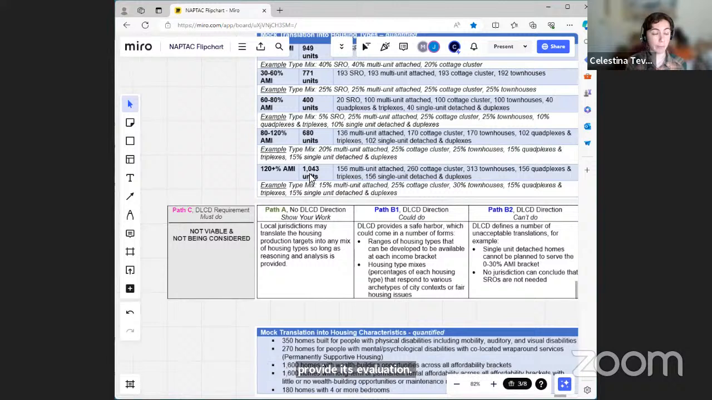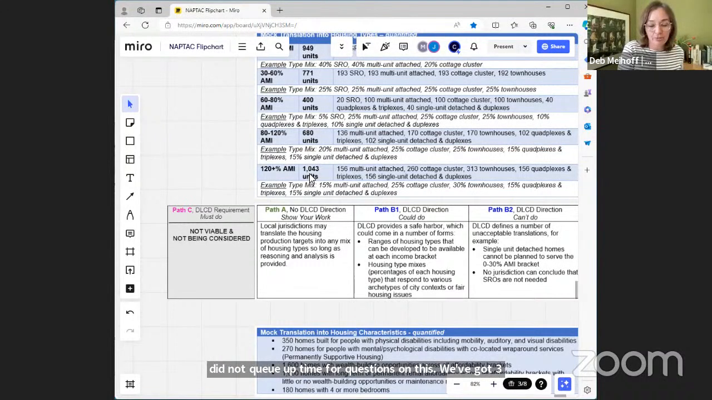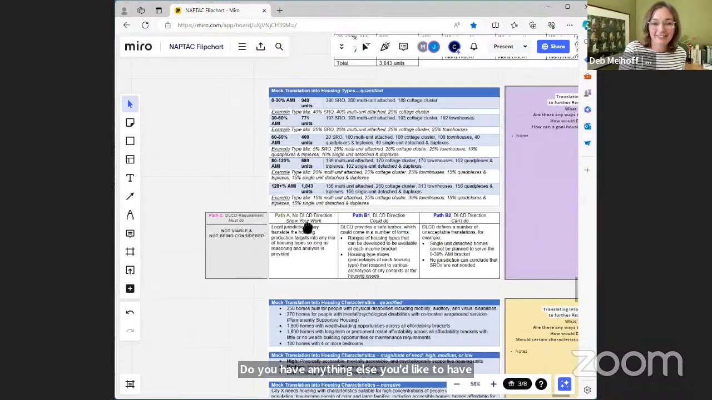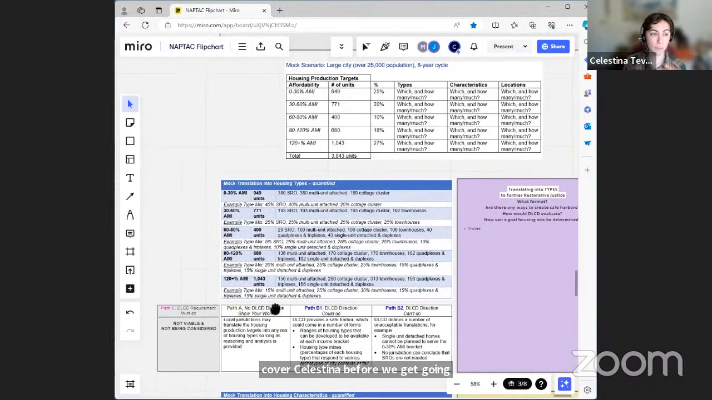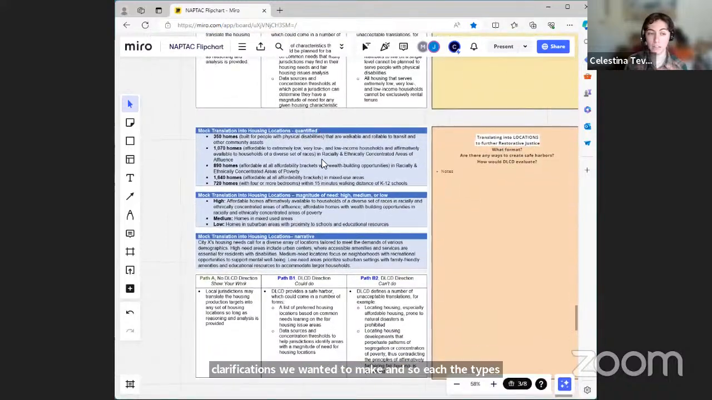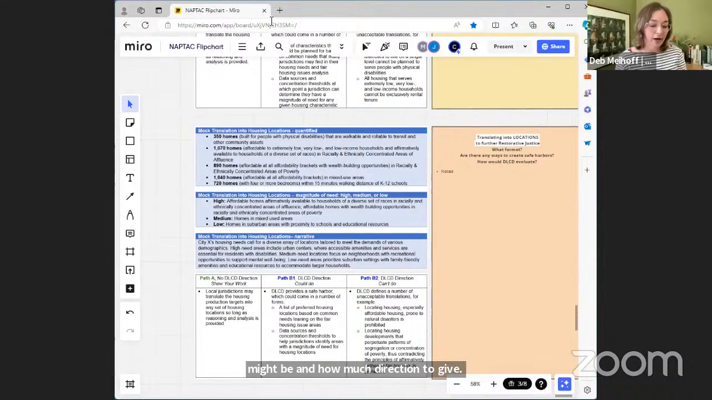We did not queue up time for questions on this. We can take questions in the discussion time as well. Do you have anything else you'd like to cover, Celestina, before we get going? I don't think so. Yeah, that kind of frames up the clarifications we wanted to make. And so each of types, characteristics, and locations are queued up for us to discuss what the right translation format might be and how much direction to give. So I think that's it. Deb, thank you. Great, thank you.